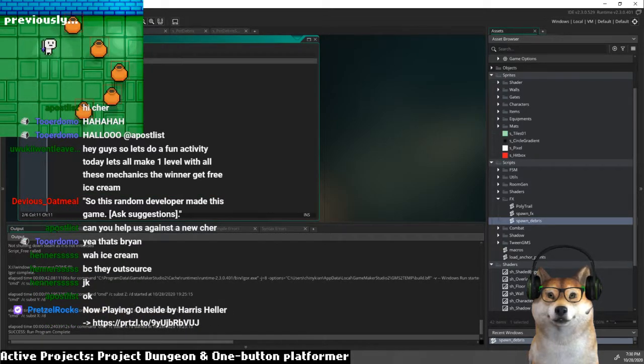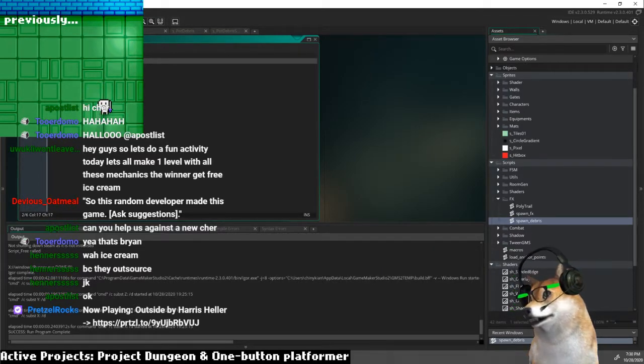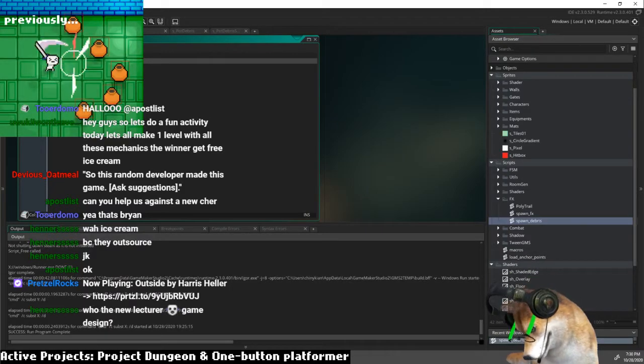Spawn debris parameter: object type, object index. Yes. Object index.